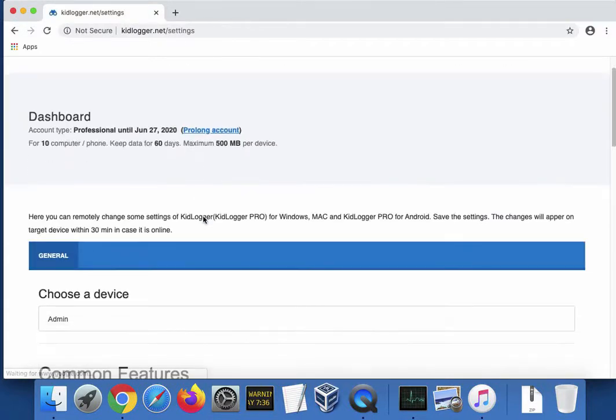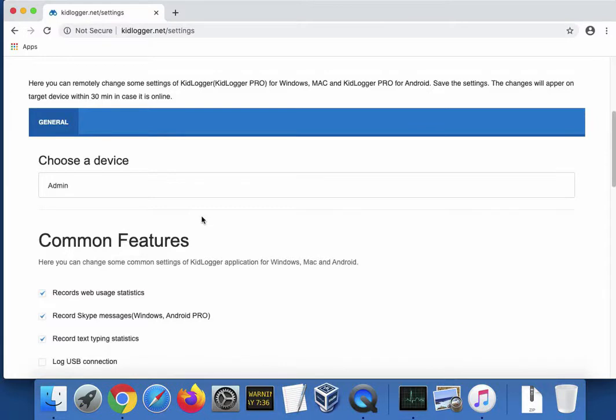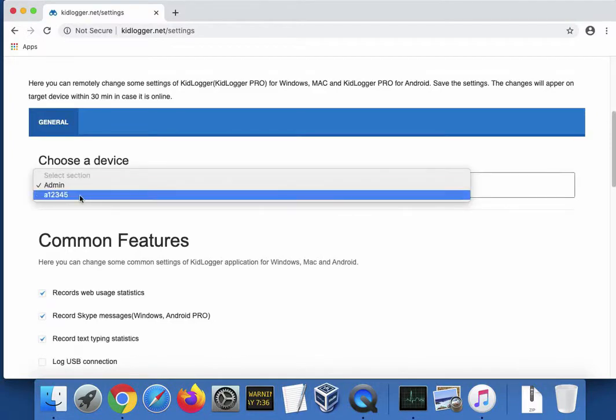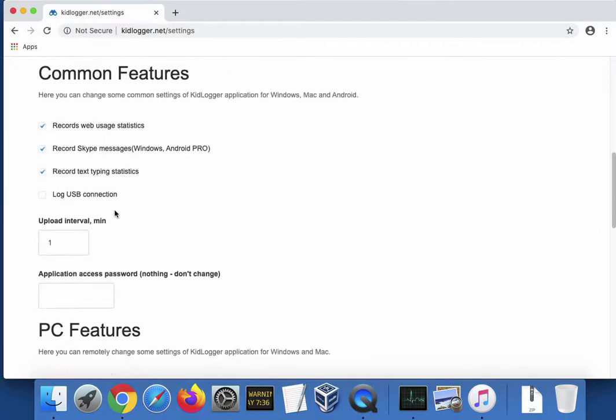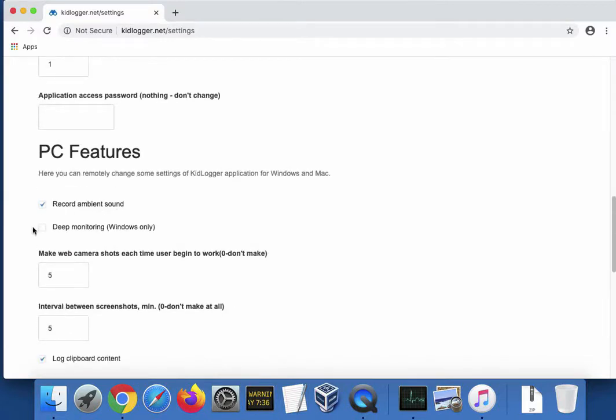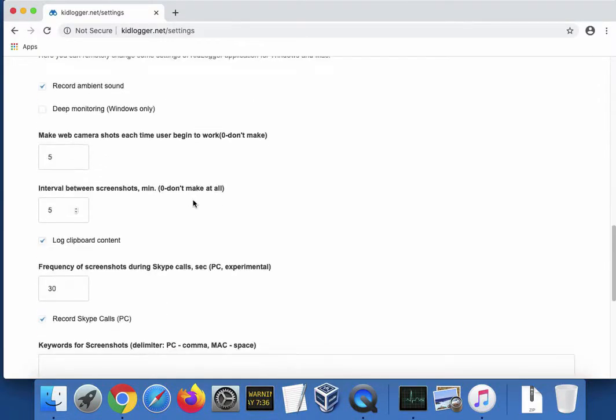Here, on the settings page, we can configure some monitoring features for this device. We need to choose it in the list and configure the options that we need. For example, how often to make photos of camera and how often to make screenshots. If we write here 1, it means the screenshots and camshots will be created every minute. If we write 2, it means once in 2 minutes, and so on.